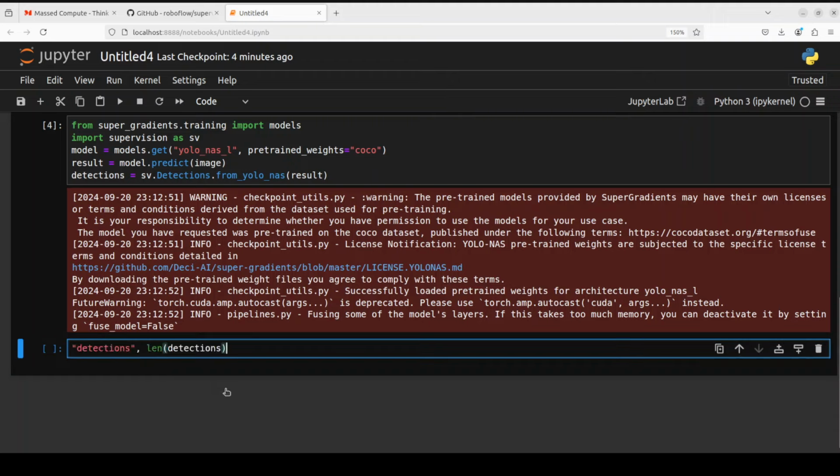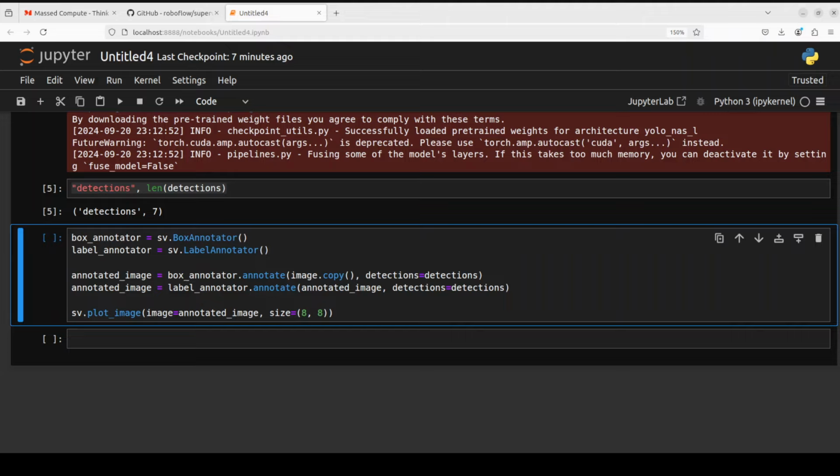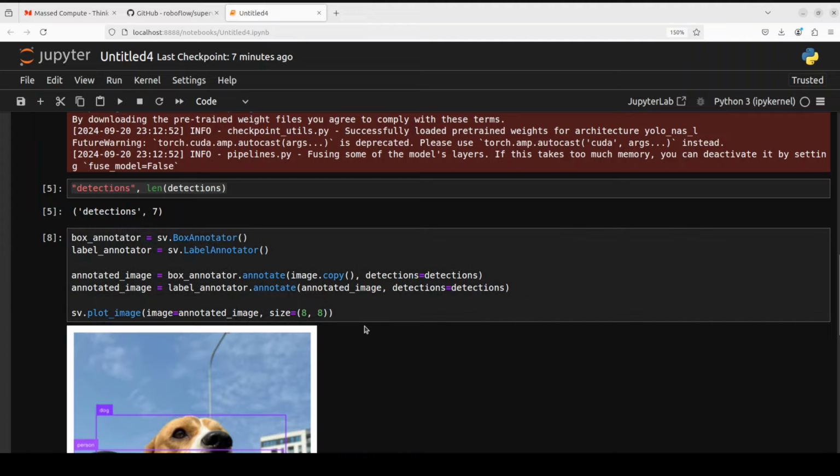Okay, so next up, you can even print it out. So you see there are 7 detections it has done in this image. And now, since it has made the detections, we can now annotate it. So if you click here, and run it, there you go.